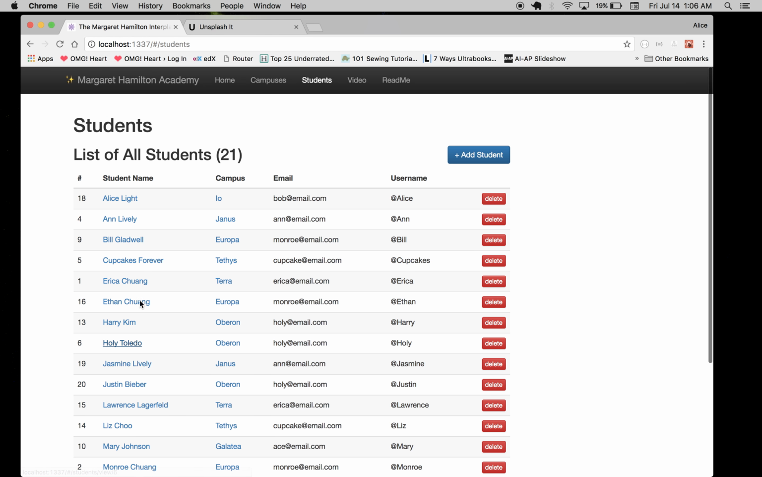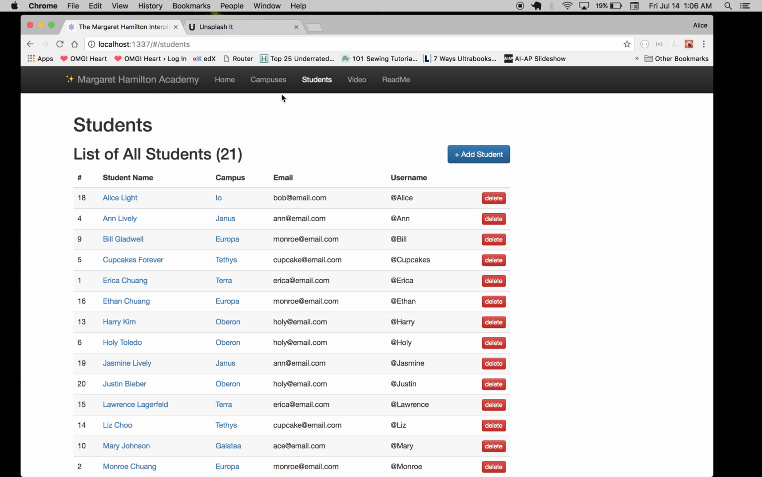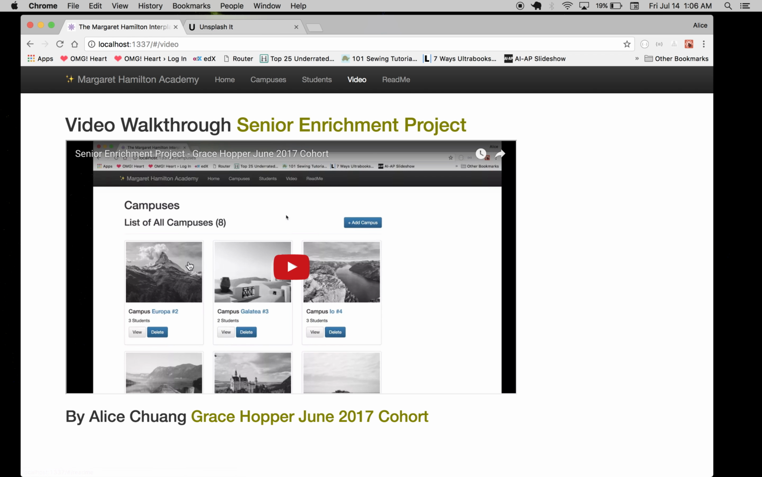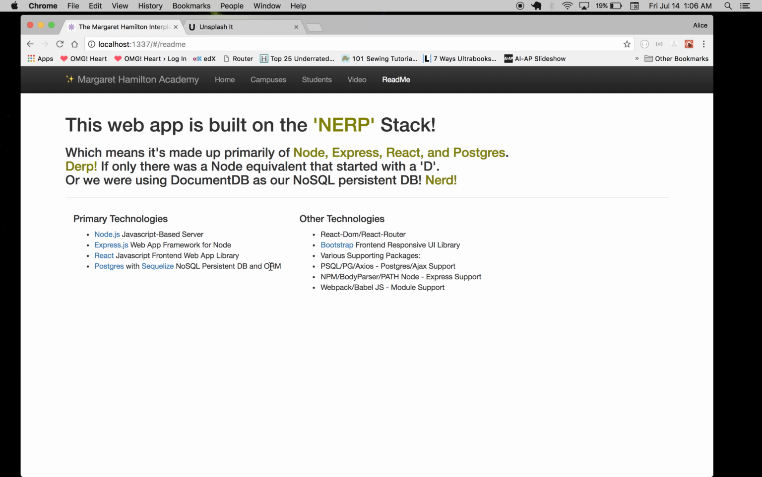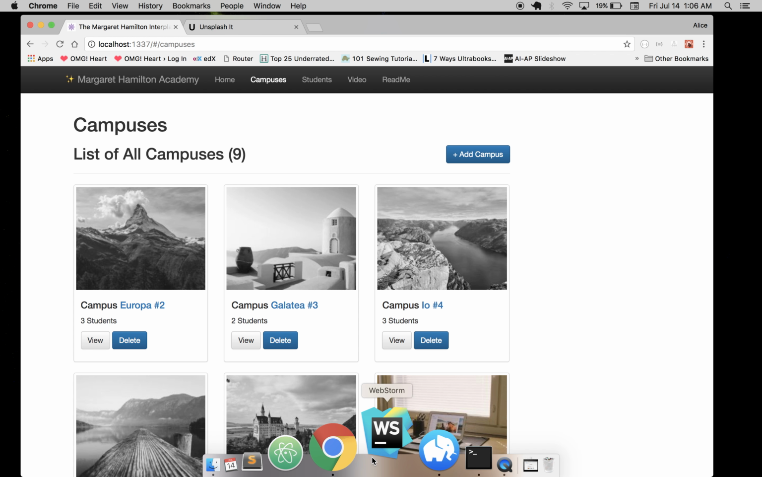Yep. So in the code, that should be all the functionality. I have my video that will be here soon and a little README file about some of the technologies I use. Here's my code.